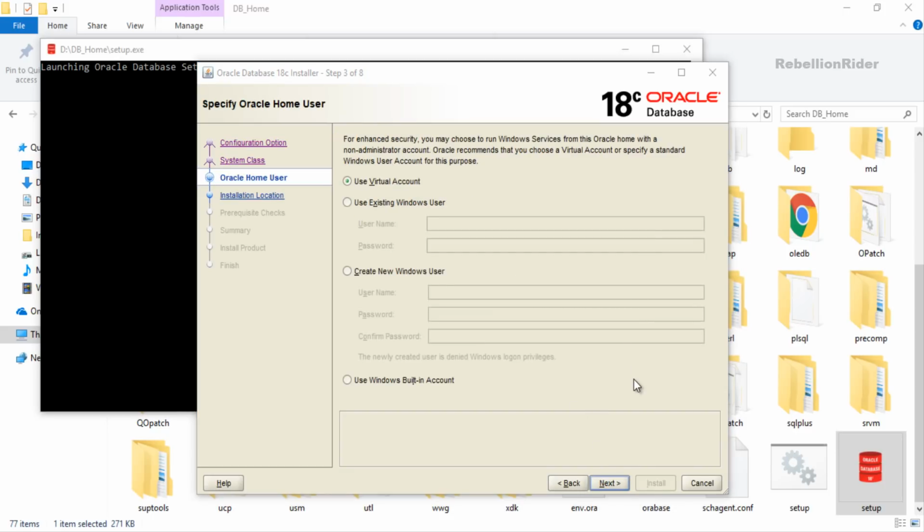Screen 3, Oracle Home User. Oracle Server creates 13 Windows user groups for doing various tasks such as handling security, taking care of user privileges, and running Windows services for Oracle Database. To handle these groups, Oracle Server needs a dedicated Windows user. That is exactly what we will be configuring in this step.